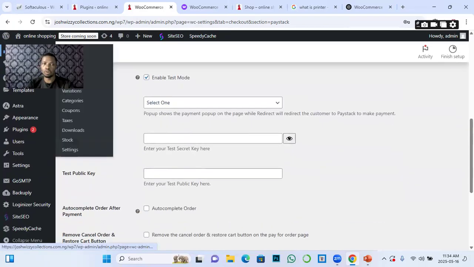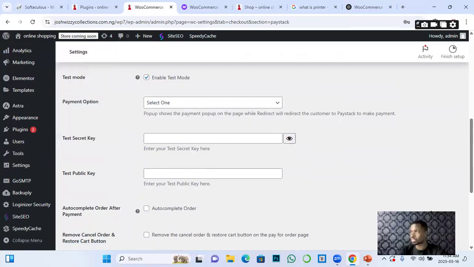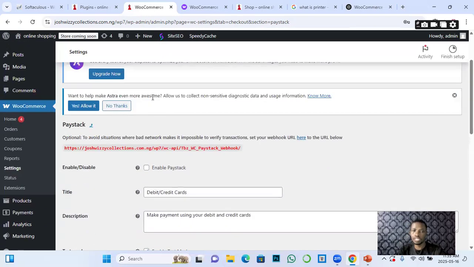Now, what do you need? I want us to pay attention to this very aspect, because until you program this correctly, it's not going to be active. Okay? Now look up. Let me start from the top here. Optional. To avoid a situation where bad network makes it impossible to verify a transaction, set your webhook URL here to the URL below. Now, this is optional, like they have highlighted.